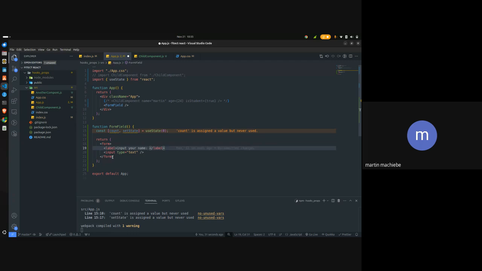So now let's get to it. Let's change this to name. I'll change this to name, set name. Now, instead of number, we are going to start with an empty string. We don't want it to be a number right now. We want it to be an empty string. That's what we want to happen.